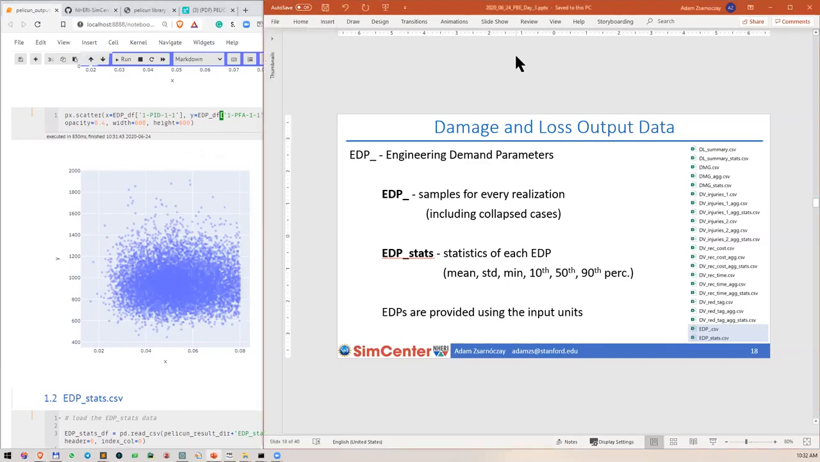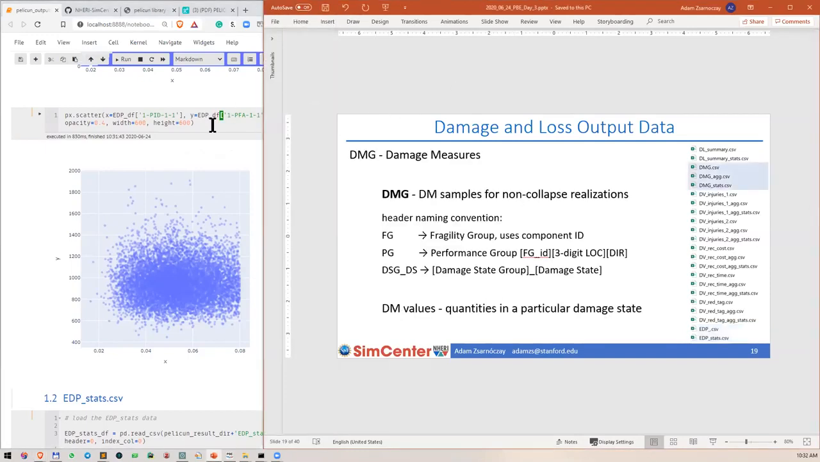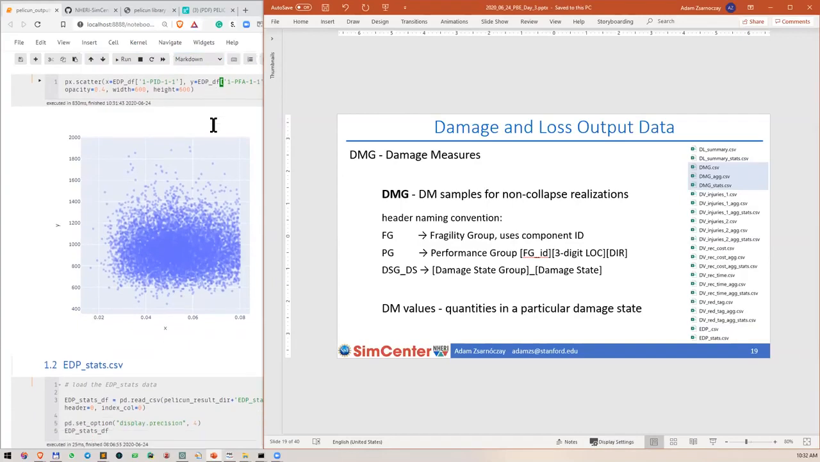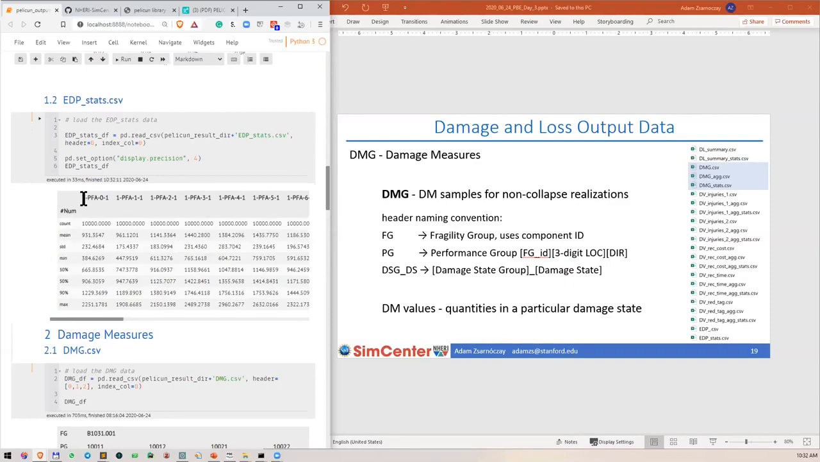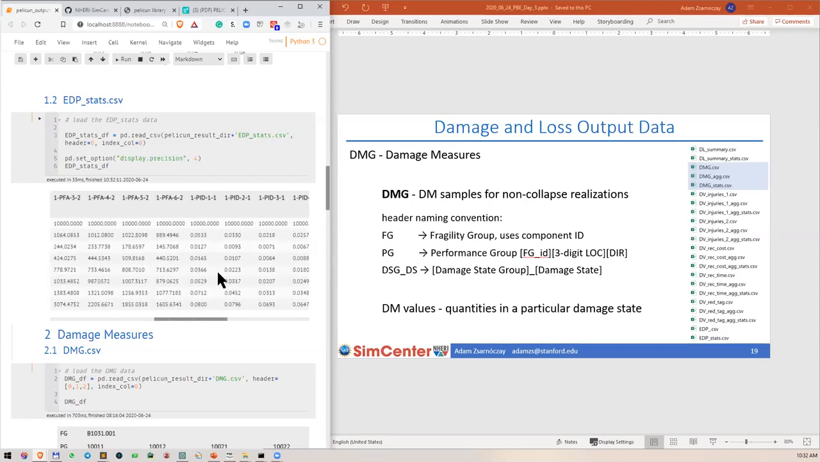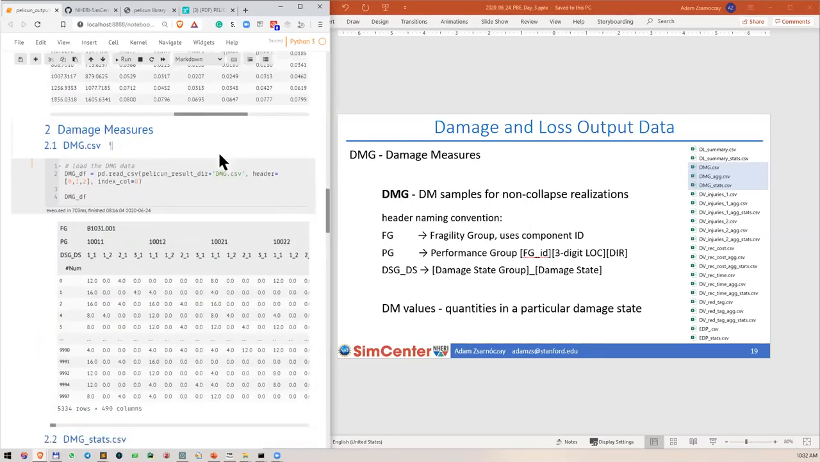Now let's see what happens with the damage measures. Oh, sorry, I wanted to point out this one as well. We have statistics. You can see that in this file, we have the same header and we have the mean, standard deviations and various percentiles that I mentioned for each of the EDPs. So this makes it easy to have a quick look at what outputs you have and how they are distributed. And now let's go on to the damage measures.